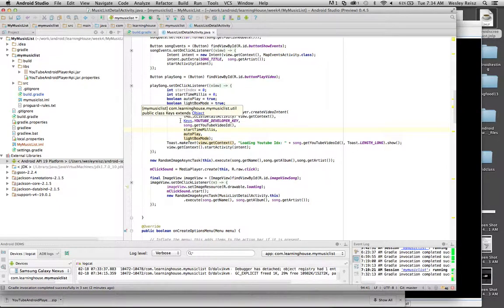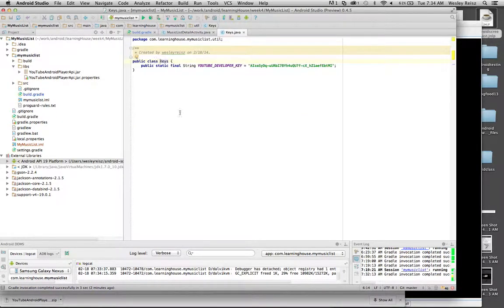What I've done here is I've made a constant file, and I've put a constant, and if I click on keys, all this is a public static final string that has my key in it. So that's the key that I just showed you. Alright, so with that key, you are ready to go. Let's check one more thing.